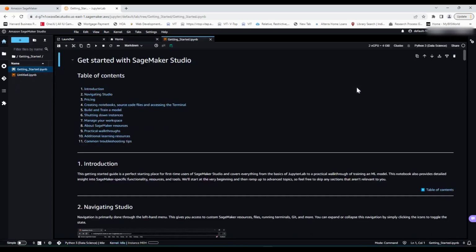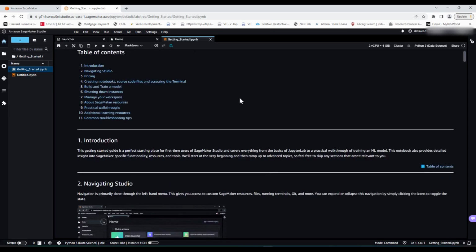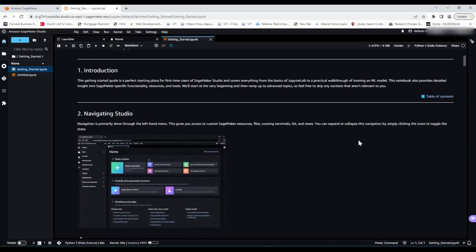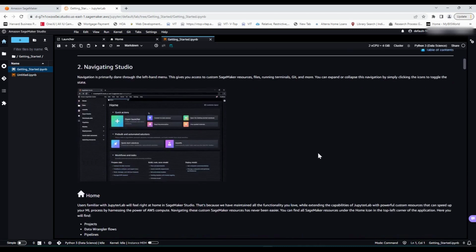So when you're using SageMaker Studio for the first time, this is a very good document which you can read through to understand more about this UI. So let's walk through this document and understand what all features we can see in the Studio. So this first portion, what they are saying is just start reading this document to understand more about SageMaker Studio. So we can move on.